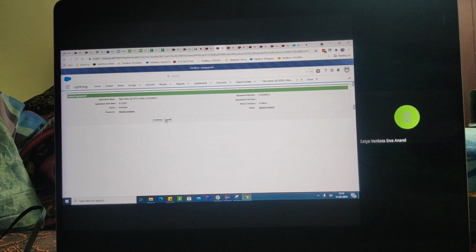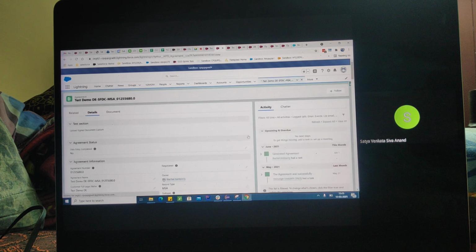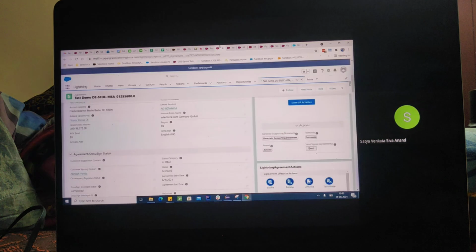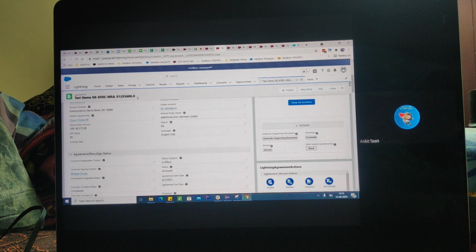Before that, Deepika, can you show me how you got to that particular test demo agreement? I think that's a dynamic tab, right? It's not a static tab. This particular thing? This one, the test demo. Yeah. So I opened the agreement record. It's a record. Can you show me how to open that?